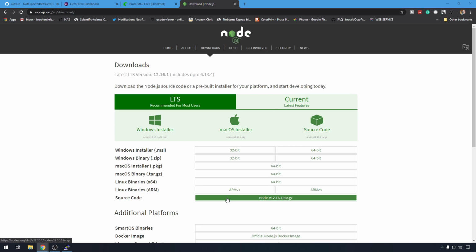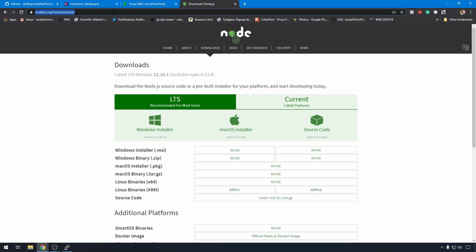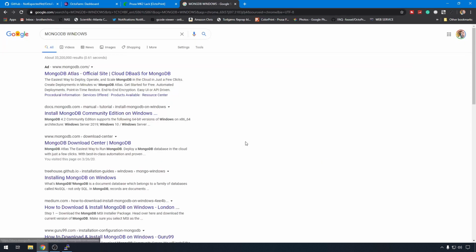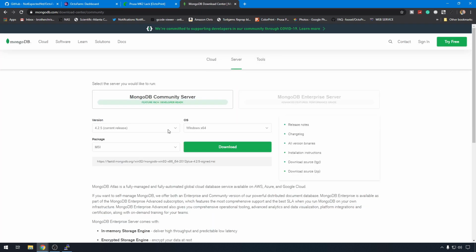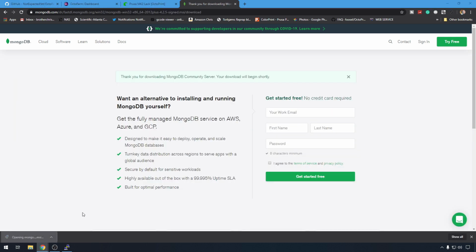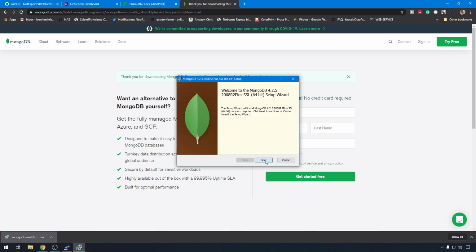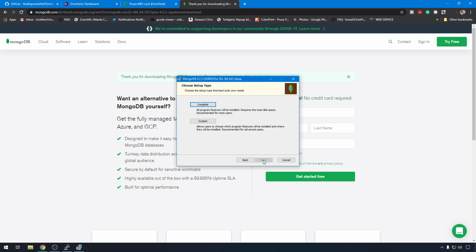Now we also need MongoDB. You can get that for Windows. We can just search for MongoDB Windows. We'll just go to the Download Center, and we'll go to Server, and we're going to go with the current release, Windows 64, MSI install package, and we'll hit Download. We'll click down here. We'll start the install of MongoDB. Hit Next. We accept the terms. Next. We'll just do Complete.